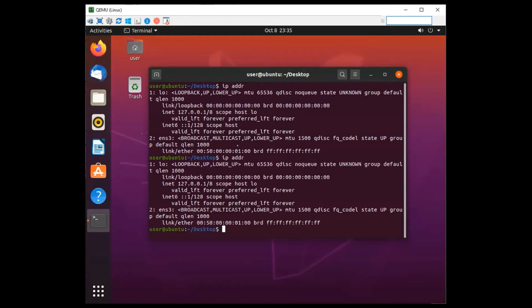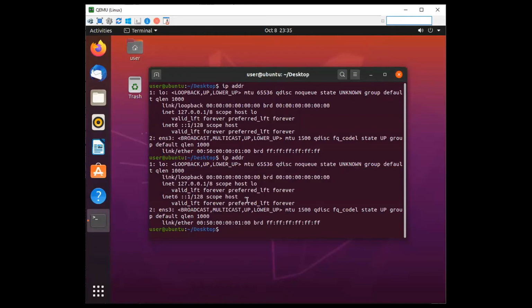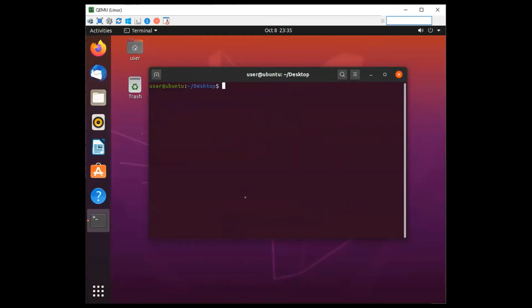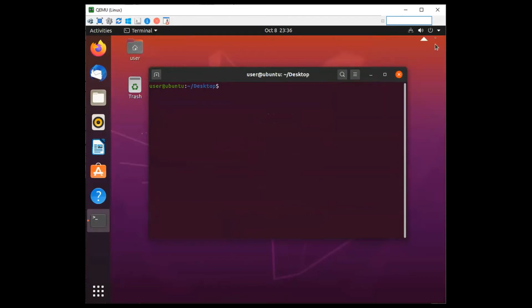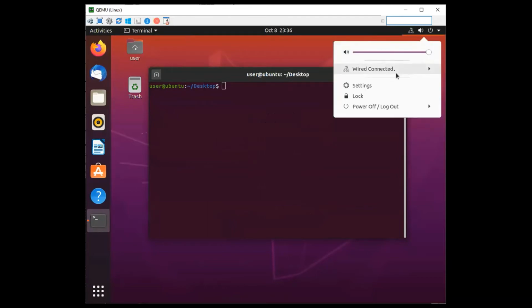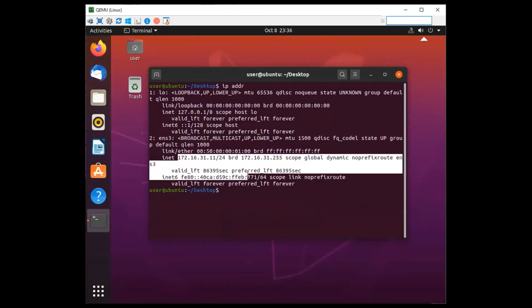Still no. Still no. Okay, might be having issues right here. Okay, it's actually off. So we'll try to connect it. Connected. Okay, we'll now check. And now we have an address. So as you can see, that is 172.16.31.11. So that's given by router 7 itself.